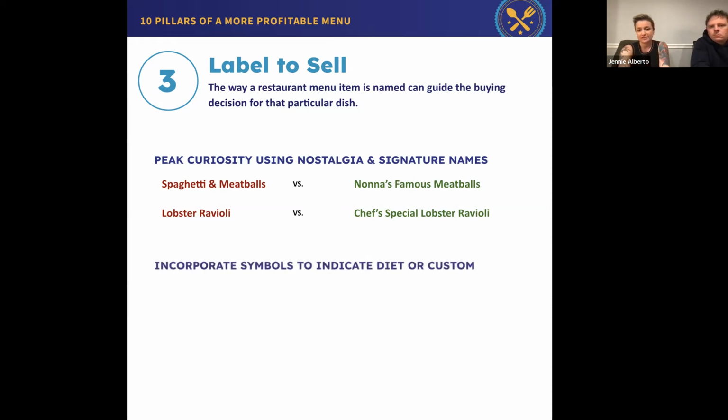And then incorporating symbols to indicate diet or custom. This is a little bit more appealing to a broader audience, with people's dietary restrictions or their religious customs. They usually gravitate towards ordering specific types of items. So, having something listed as gluten-free burrata might not sound as appealing as if it's listed as local burrata with a little gluten-free symbol next to it.